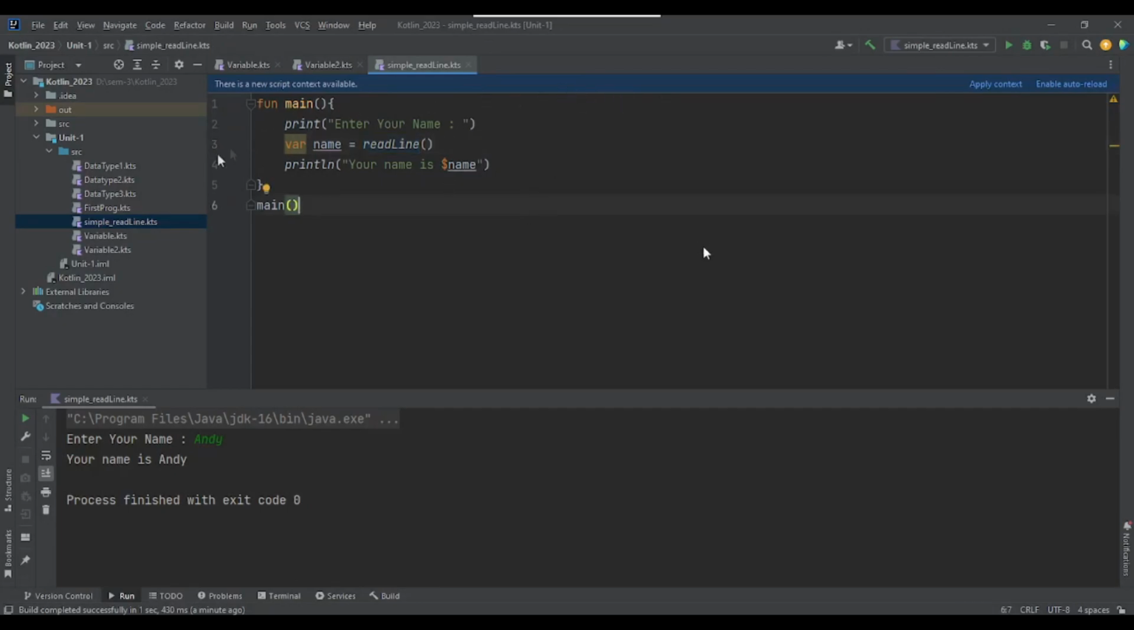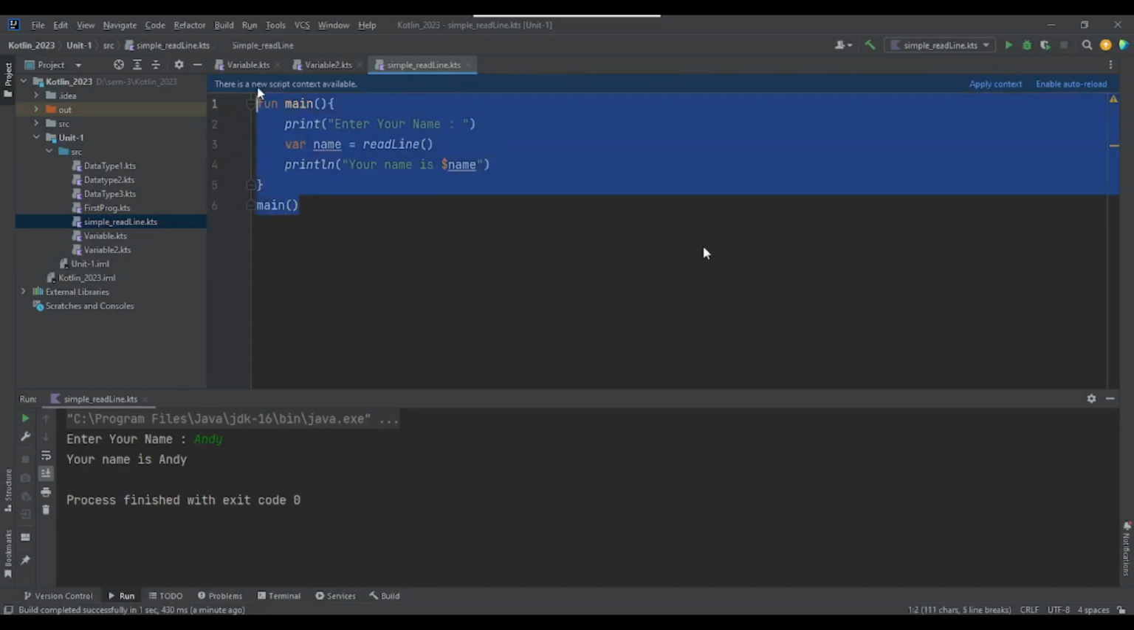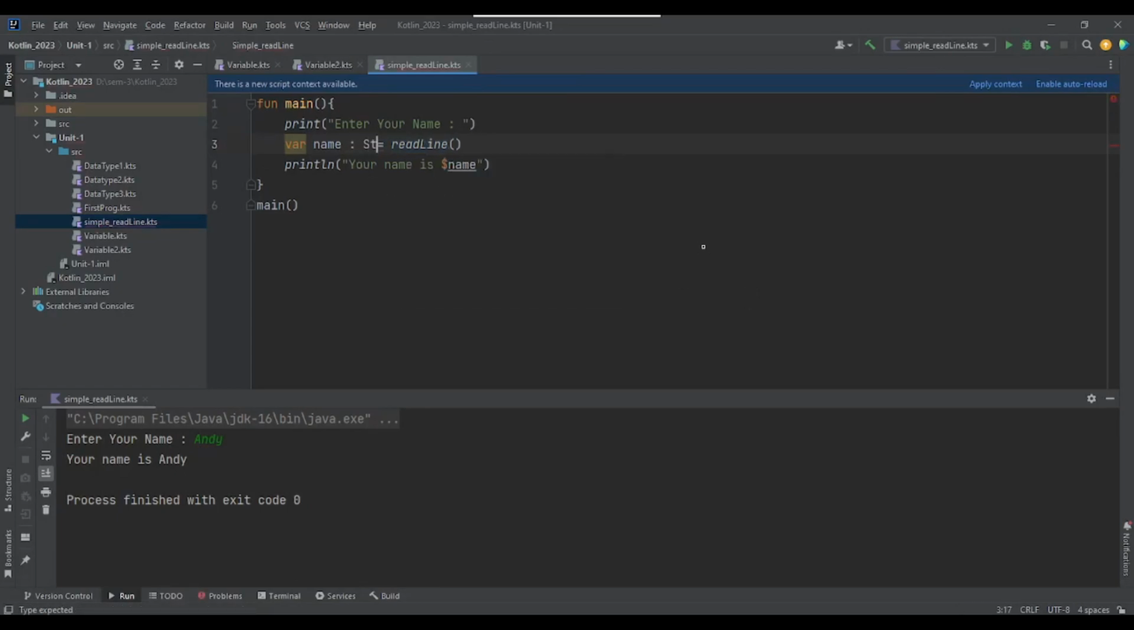I will give you another demonstration of how to convert that string value to an integer value. Here you can provide a variable type also. For example, var name colon String equal to, now there is an error. You can change the type name to String and question mark. So the question mark is your null safety operator. It is available in Kotlin to eliminate the null value. So the question mark is used to provide null safety to your code.